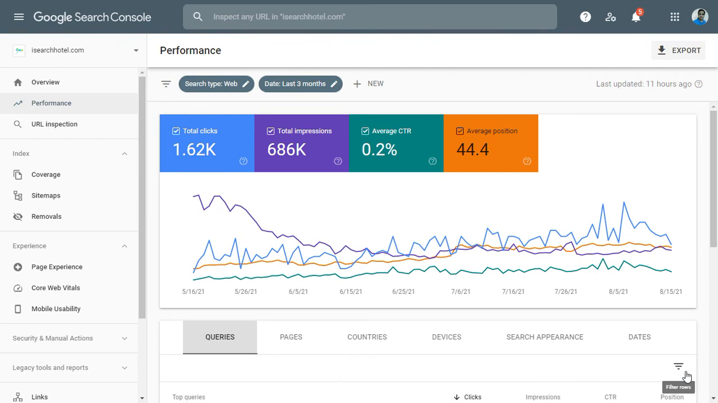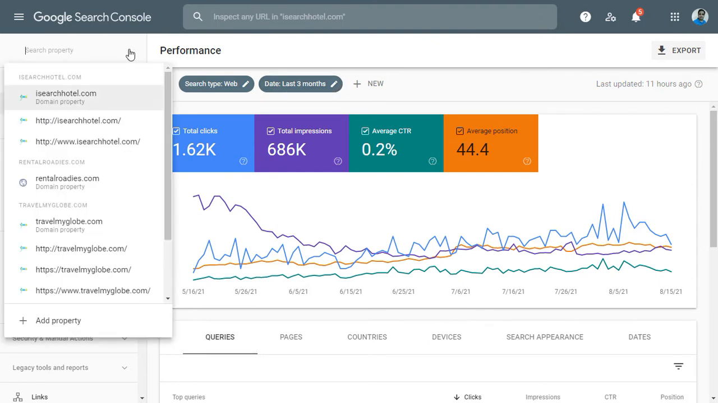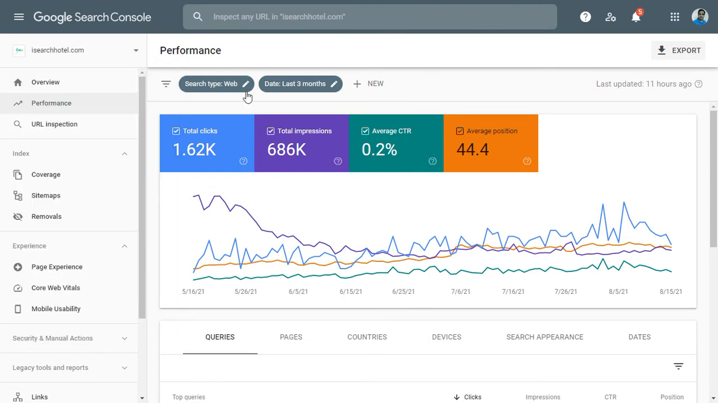You can see that I am seeing the last 3 month report, and you can also change your website if you have more than one website. You can load your performance report from the left menu, the performance tab. From here you land on the performance report. The indicators available are clicks, impressions, average click through rate, and average position your website is getting.